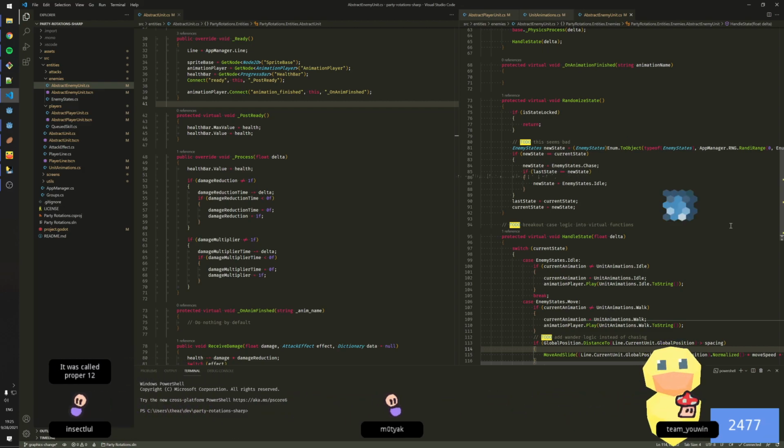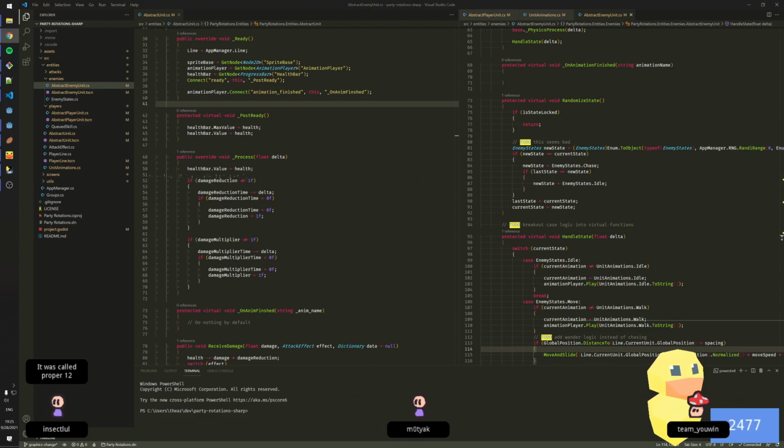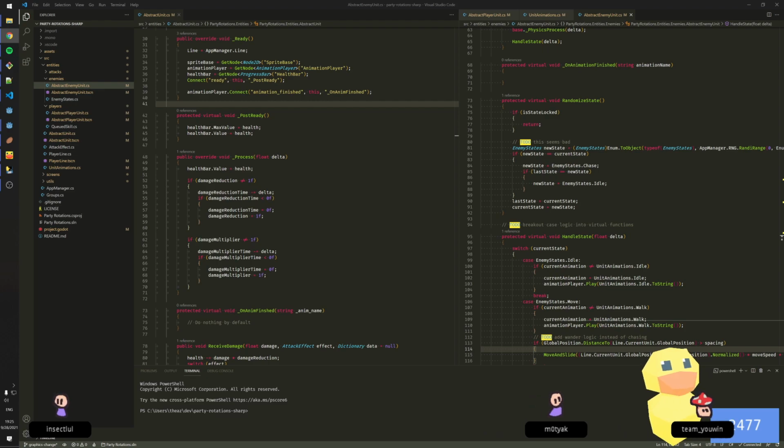It's called Proper 12. I've never heard of that. Proper 12. Ah, there we go. Oh, it's this one. I've seen this one before. This isn't really bottom shelf. It's actually a nice one. It's okay. Yeah, Jameson is cheaper.